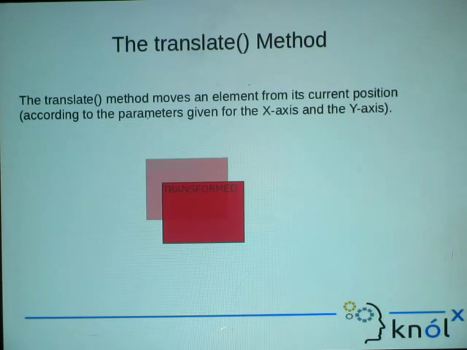First, the translate method. What does it do? It just moves the div using the x axis and y axis. It just moves the div by whatever pixels I have given in the x axis and y axis.